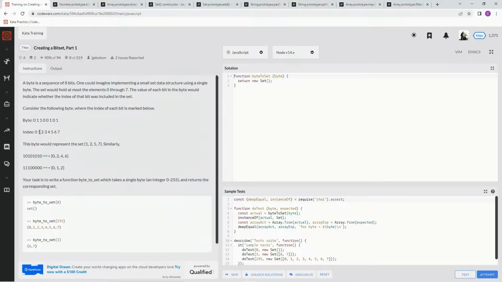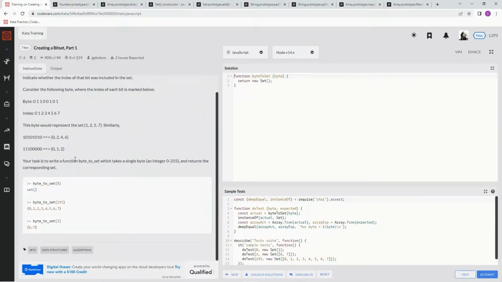Alright, so here's the indexes. This byte would represent the set 1, 2, 5, and 7 because that's where the ones are. Similarly, there's this, and it would be 0, 2, 4, 6 because that's where the ones are, and same with this one. Our task is to write a function byte to set, which takes a single byte, an integer between 0 and 255, and returns the corresponding set. Okay, and here's what it needs to look like, I guess.